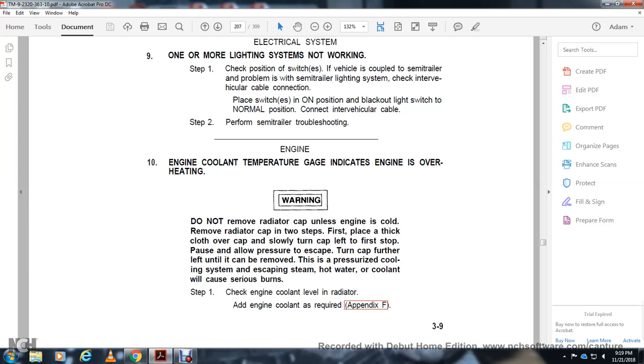First, place a thick cloth over the cap. Slowly turn the cap to the left at the first stop. Pause to allow the pressure to escape. Turn the cap further to the left until it can be removed. The pressurized coolant system can release steam and the hot coolant will cause serious burns.